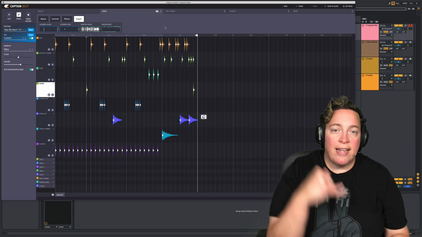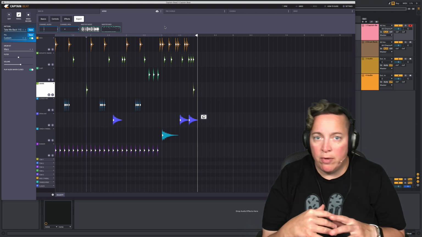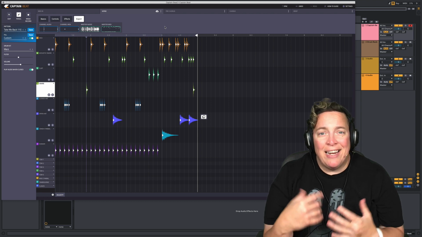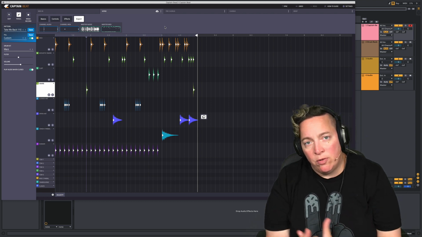So overall, I think that Captain Beat is a great way to come up with different drum beats to just visually be able to really see what you're doing. And it comes with the whole Captain plugin suite, which is really nice.